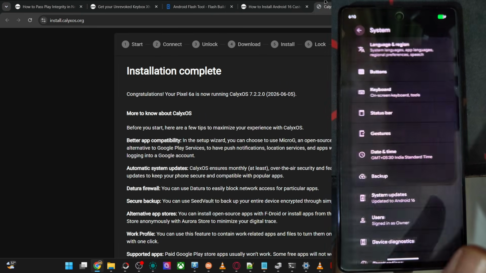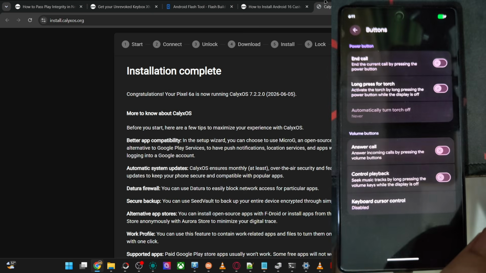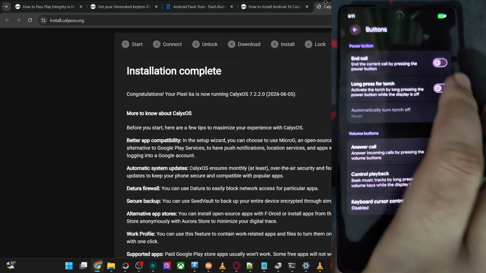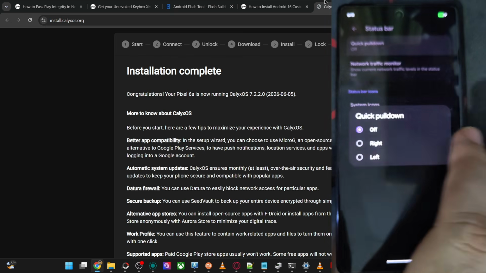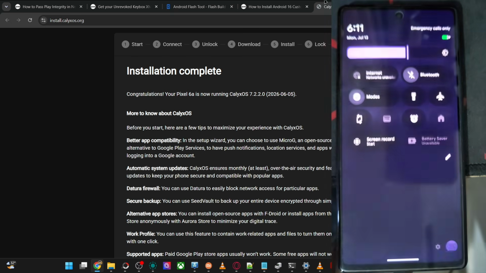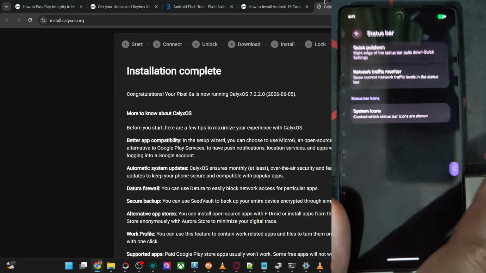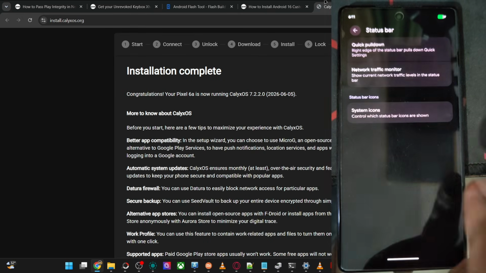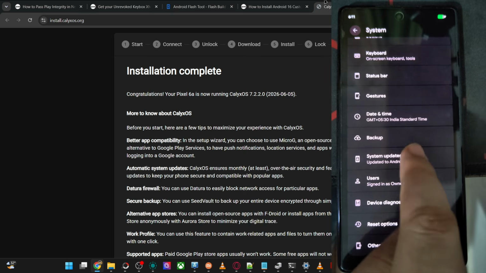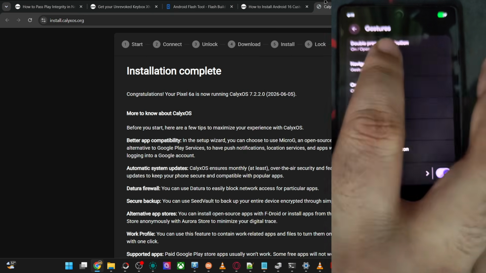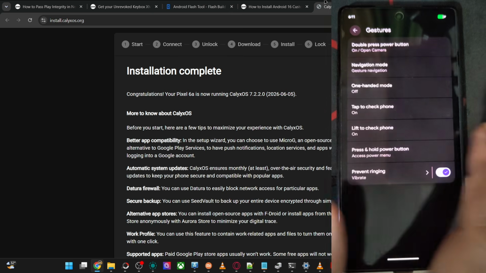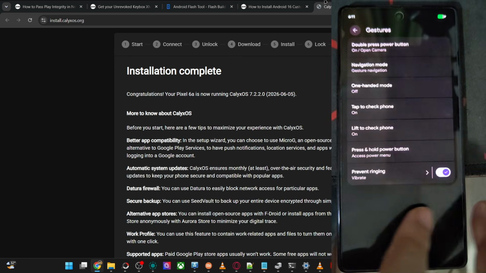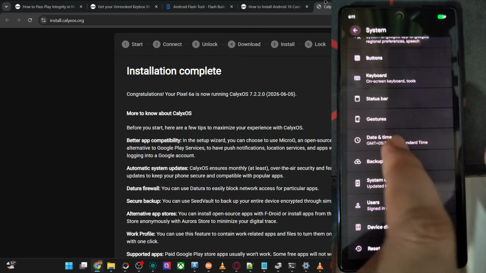Then system, in the system section, buttons, answering call, end call, long press for torch, status bar tweaks, quick pull down from the right hand side, let's say. Working great. System icons can be shown or hidden from this section. Then in the gestures, navigation mode, 3-button gestures, circle to search is not there by default. Then one-handed mode, double press to power on phone, and that's just about it.